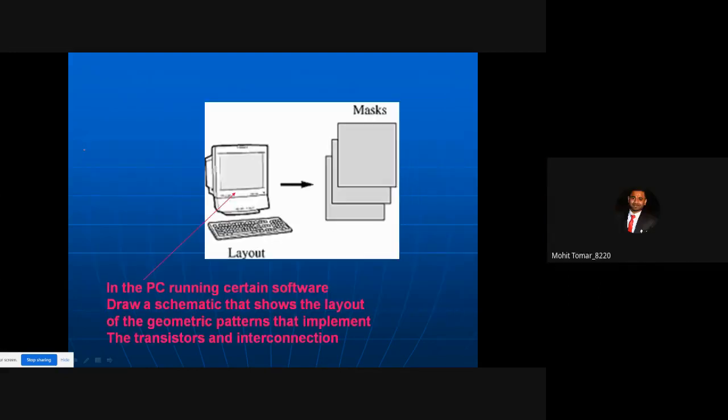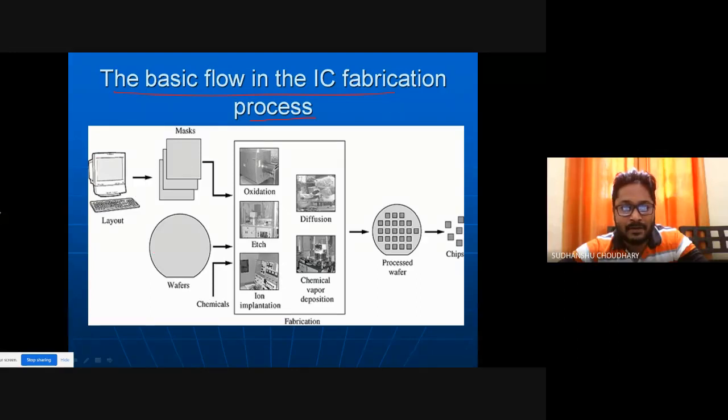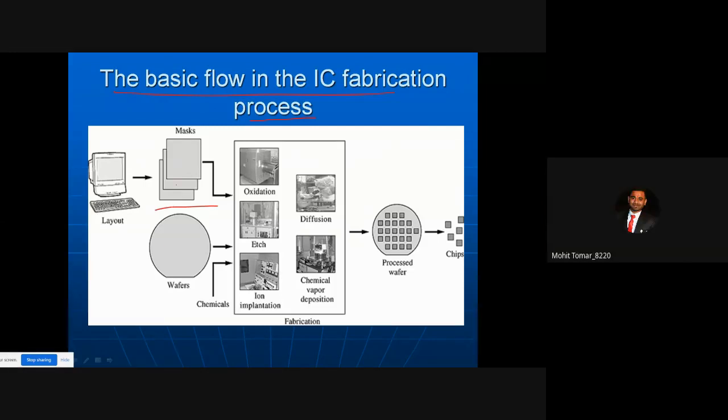Now, will the wafer be taken out from the mask, or is the wafer different? No, the wafer is separate, and the mask is separate. Both are separate in the die stage.